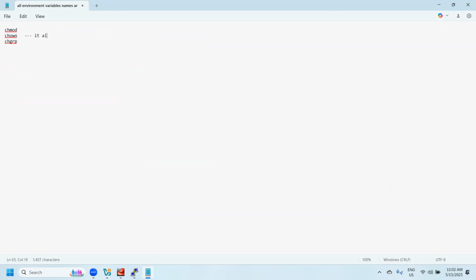It allows us to change the owner and group of a file together, whereas chgrp allows us to change the group of a file or directory. So the chown command is used to change the ownership. By default, we can change the ownership, and if you want, we can also change the group. But chgrp is only for changing the group.